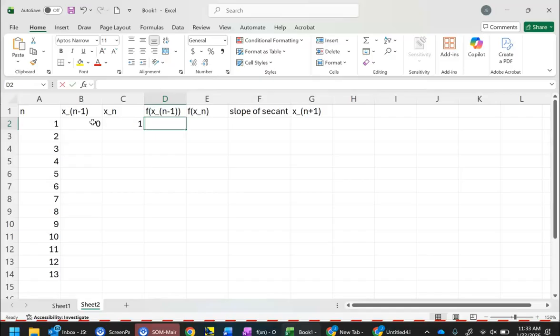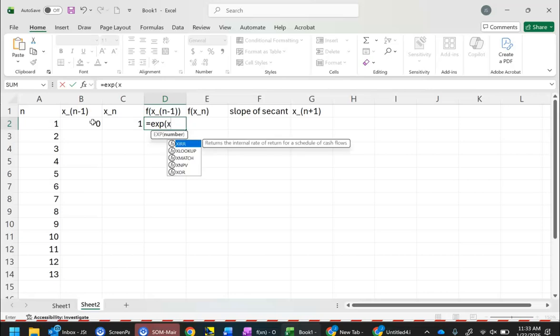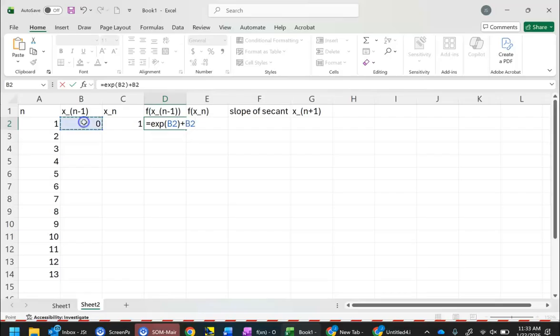Okay. All right. So again, e to the x plus x. So e to the b2 plus b2. That's f of x of n minus 1. The reason why I labeled it as x of n minus 1 is that's the one I'm going to replace, right? That's the one I'm going to replace with the x of n. So when we go to the next line, I'm going to move this x of n here. Okay? When I calculate my new x of n plus 1, I'm going to move this one to here when we get to that point. Okay? Things are going to get shifted over. Does that make sense?